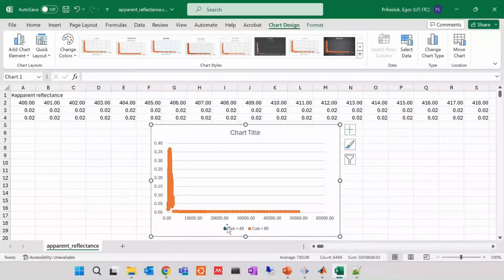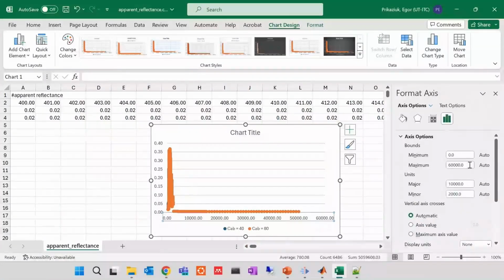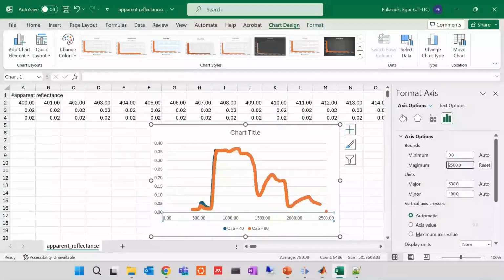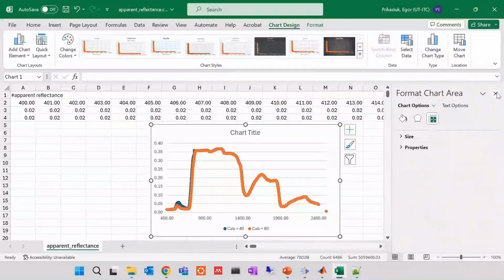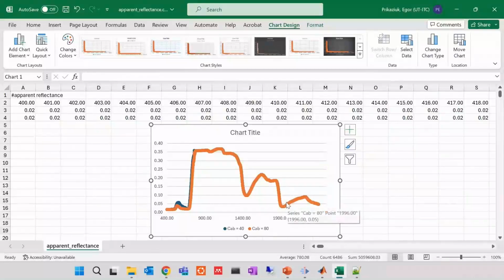Well, everything is okay. And the thing is that SCOPE simulates 2 parts of the spectrum. The optical part, up to 2400 nanometers, and the thermal part from 2500 nanometers to 50,000 nanometers. Because we are not interested in that part, we can just limit the axis now. And we see the reflectance curve. We can also maybe limit this one to 400. It's where SCOPE wavelengths start. And now we have a nice graph.